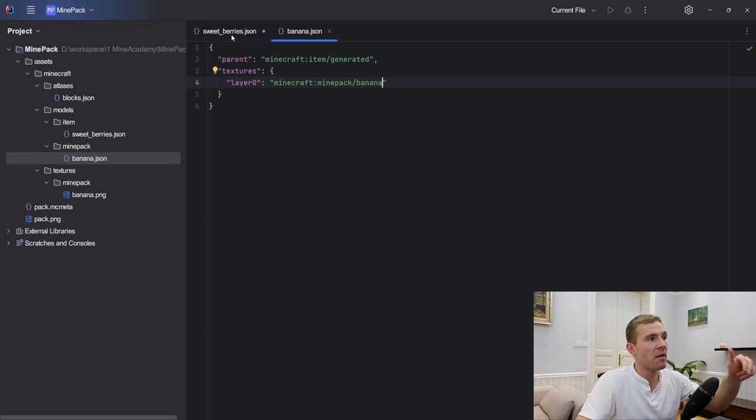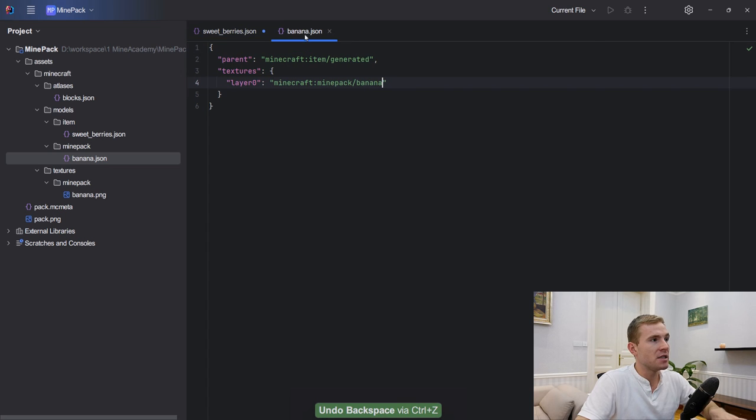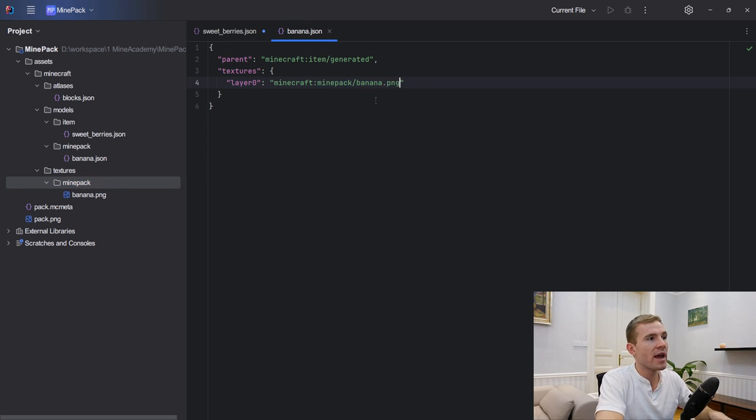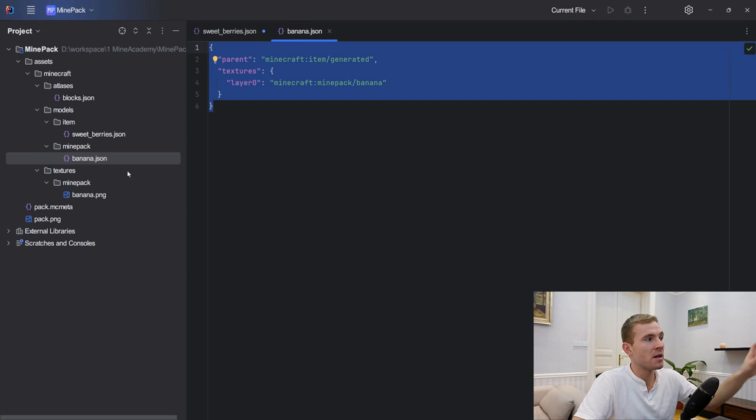And this JSON file, as you can see, literally is also a copy of this, right? So it's quite easy to copy once you start to understand the structure. This textures layer0 is going to look for textures minepack here, and then the banana PNG file. Although you don't really write PNG, Minecraft will figure this out. So it's a bit complicated. Again, sweet berries needs to equal the vanilla name. It opens then the custom banana, and then the custom banana JSON model references the texture that will render this in the game.